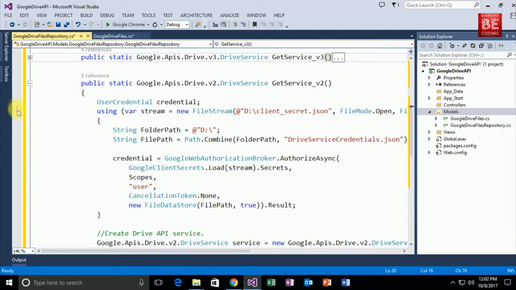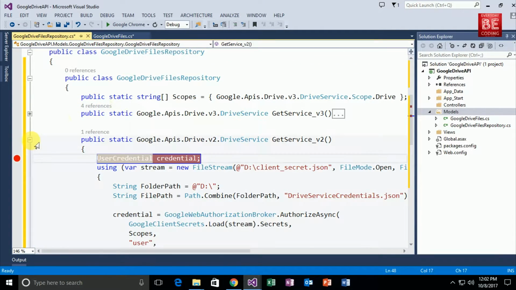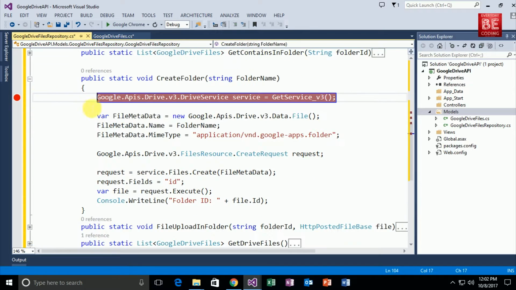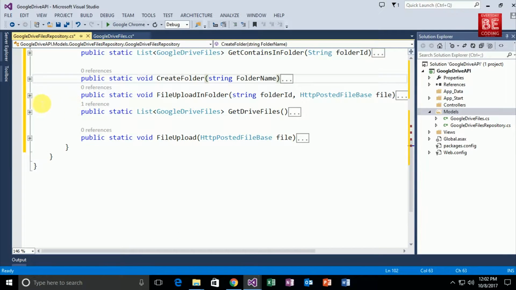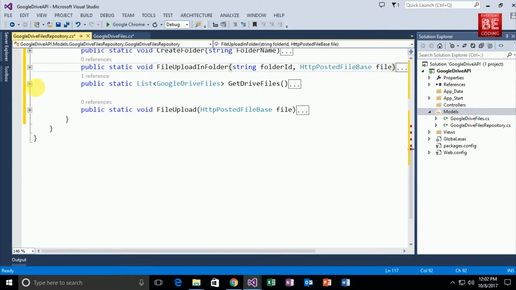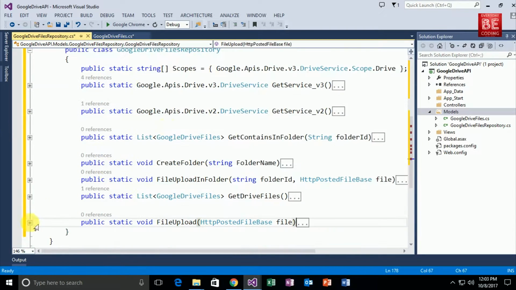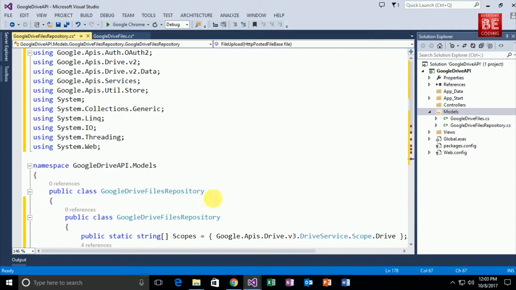Later I will show you how to implement these methods within my code. So don't worry if you don't understand this code, just stay with me. I will explain each and every content of this specific class and specific methods. This is a specific Google Drive files repository class.